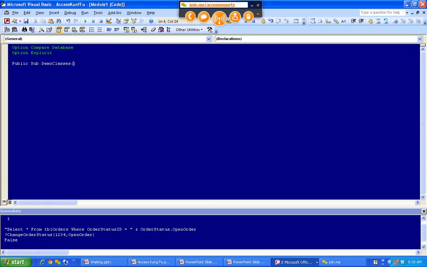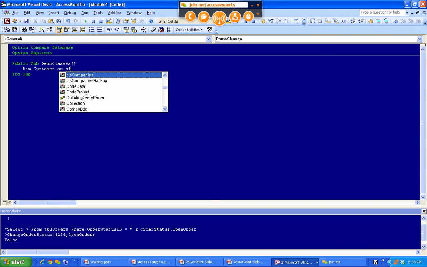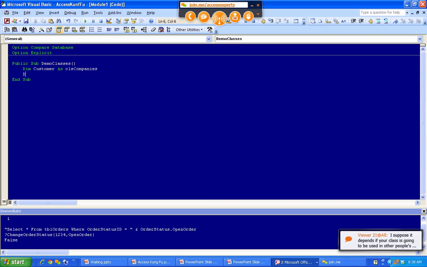Now remember, classes are objects. So I'm going to do two objects here. I'm going to say Dim customer As CLSCompanies, and Dim vendor As CLSCompanies. Now remember, I use the same table for both customers and vendors, but I'm going to create two objects, one called customer of the class company class, and the other one called vendor. And now I'm ready to set them up.